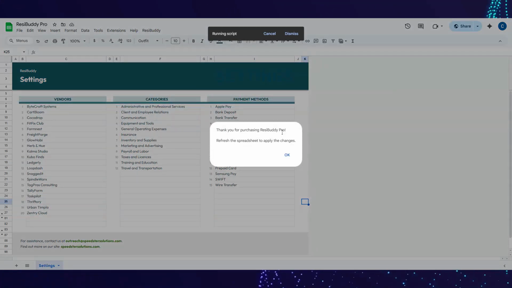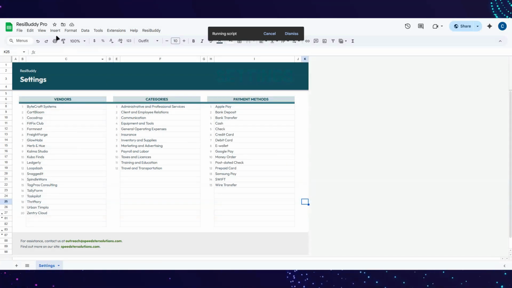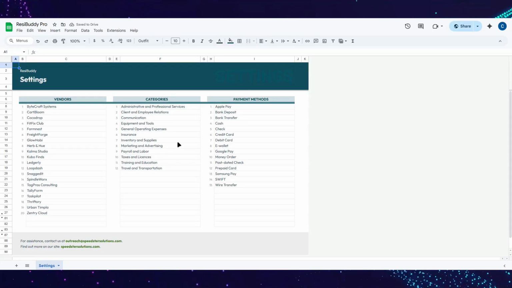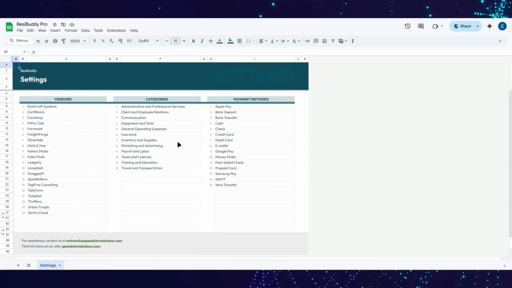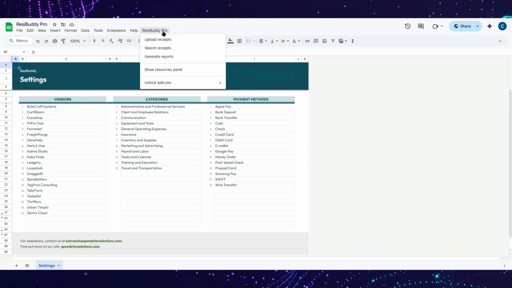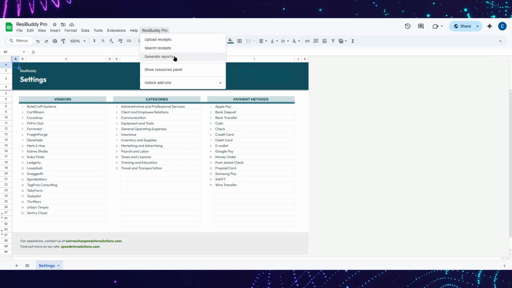Wait for the confirmation and refresh the spreadsheet to apply the changes. Once you have ResiBuddy Pro, you will see more submenus, like Generate Reports. This means you now have the ability to unlock add-ons, which is covered in a separate tutorial video.